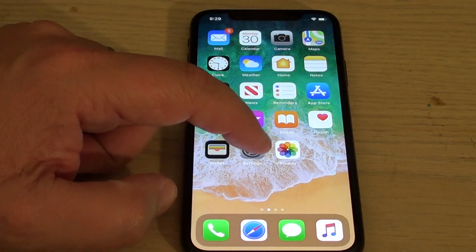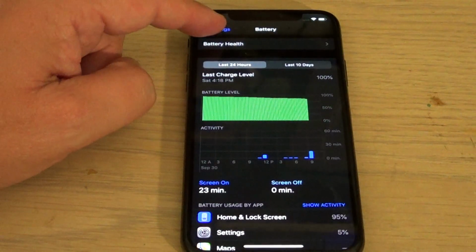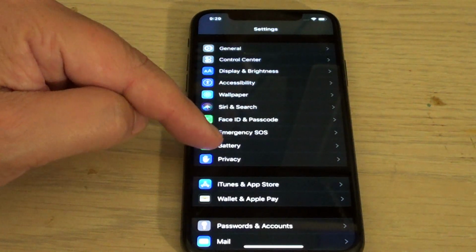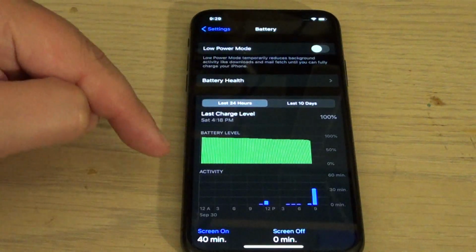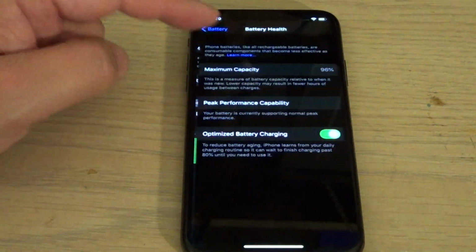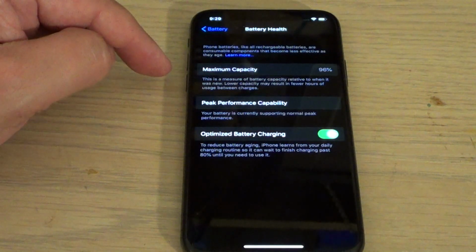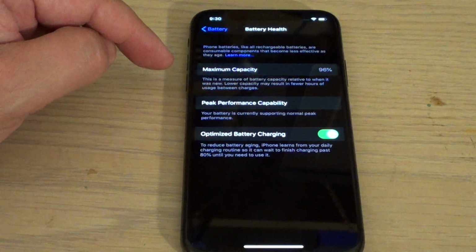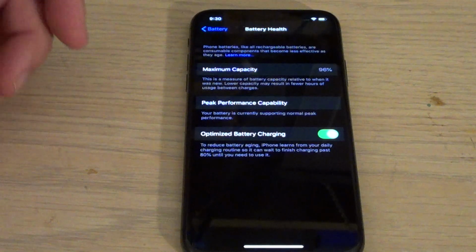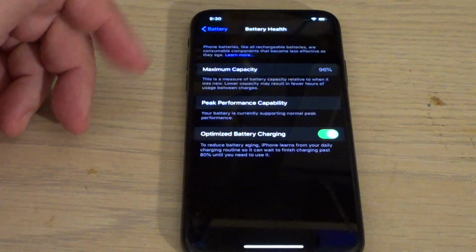Simply go to your settings, and once in your settings you will actually have Battery. It's just above Privacy. Go here and you will see the battery level. You will see the battery health information that you can click, and it will say Maximum Capacity. What is it? It's at 96% right now. So this iPhone 10, being a little older, has lost a little bit of capacity.